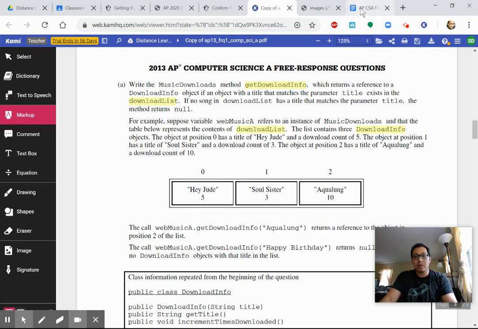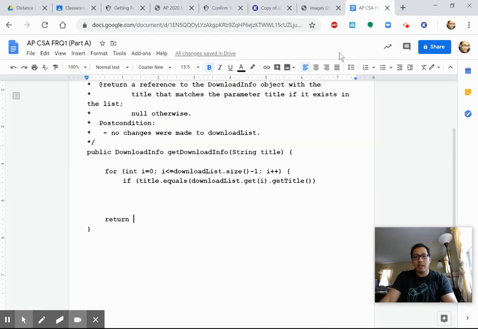But you know what I could do? I could just do return in here. So if it finds it, I'll return download list dot get I. I'm just going to return that object. I found it already, right?